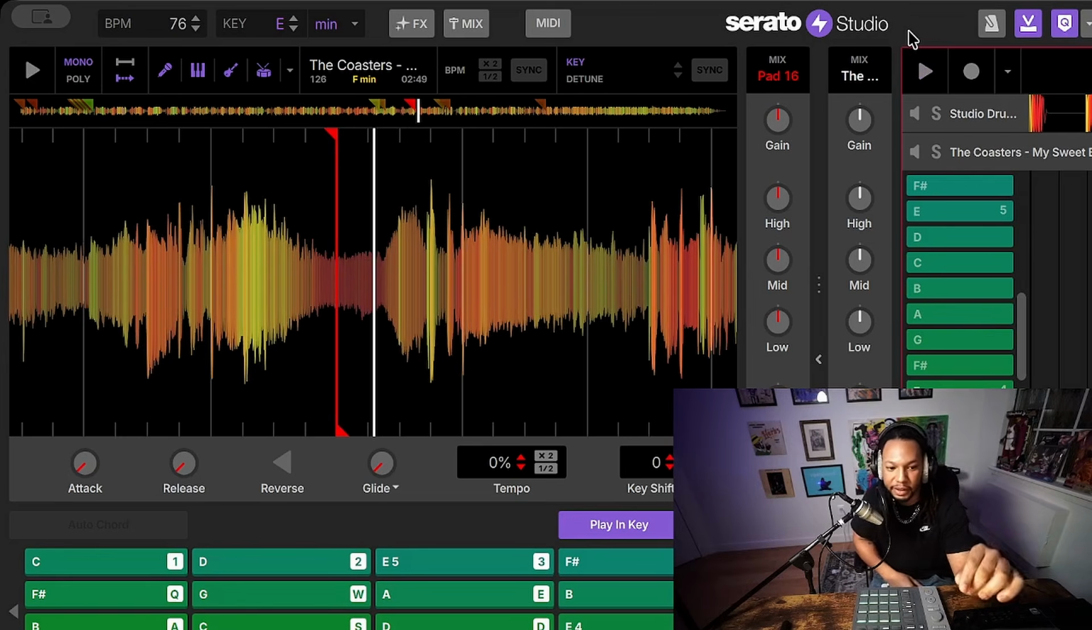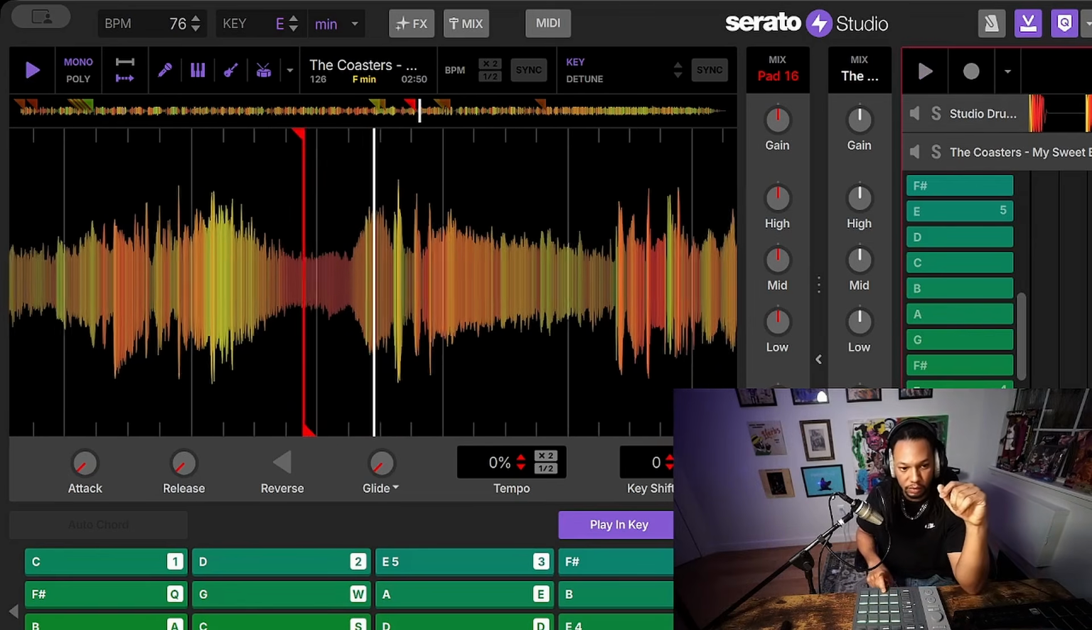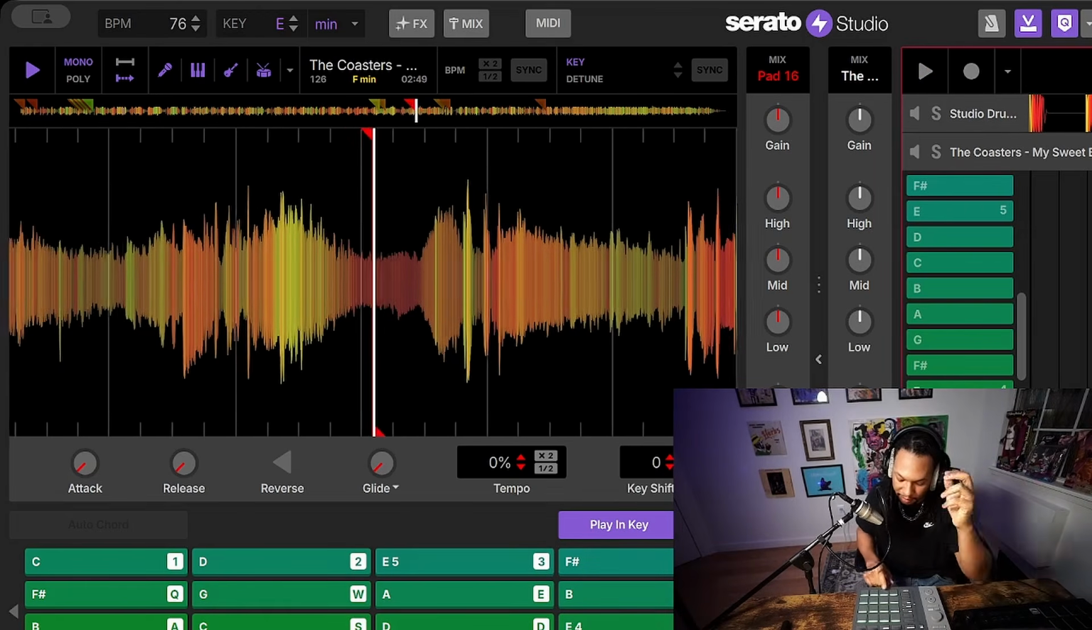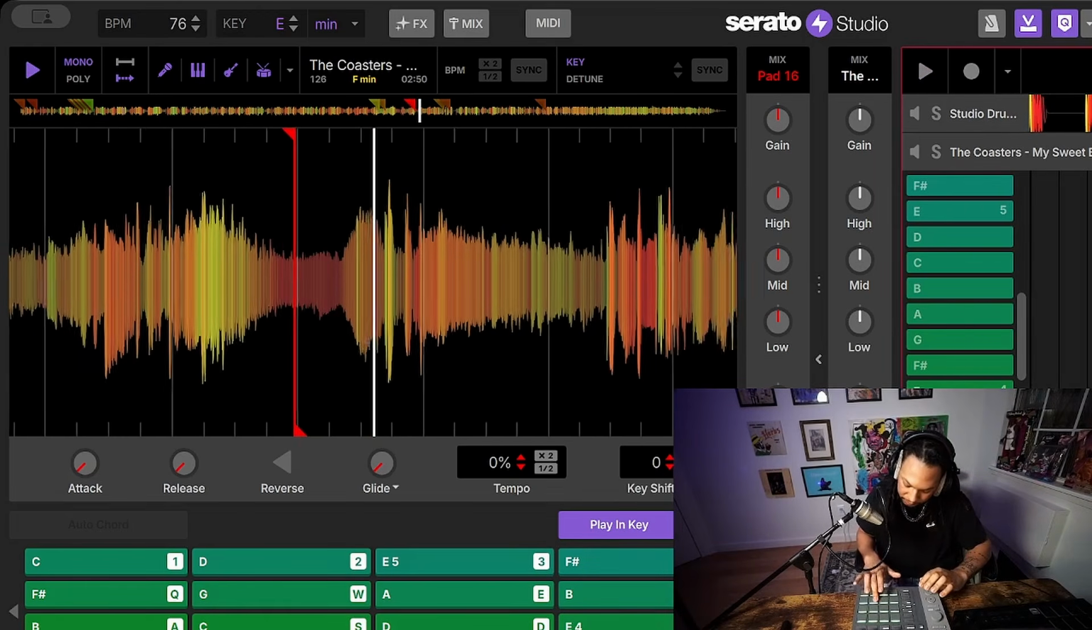Now you see what I did there? It was very simple. I just went up one note. It's playing key, so the next note on the scale.